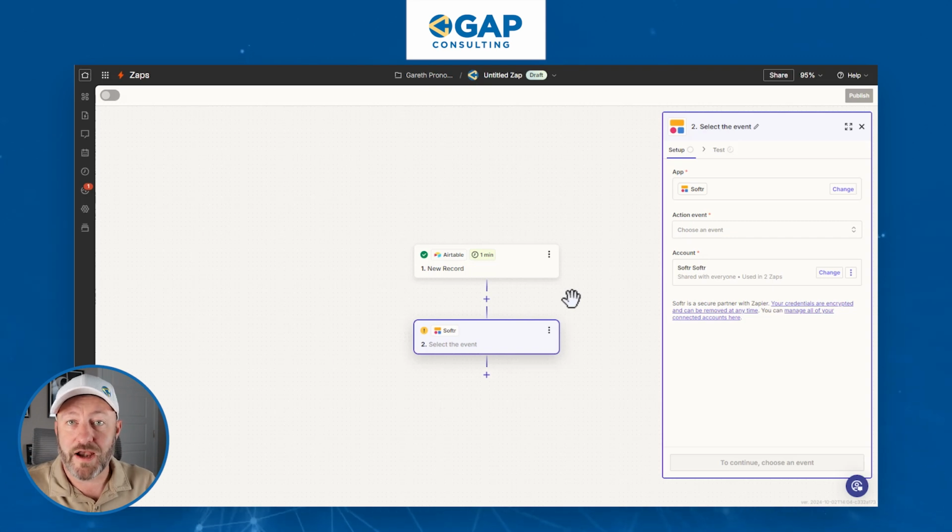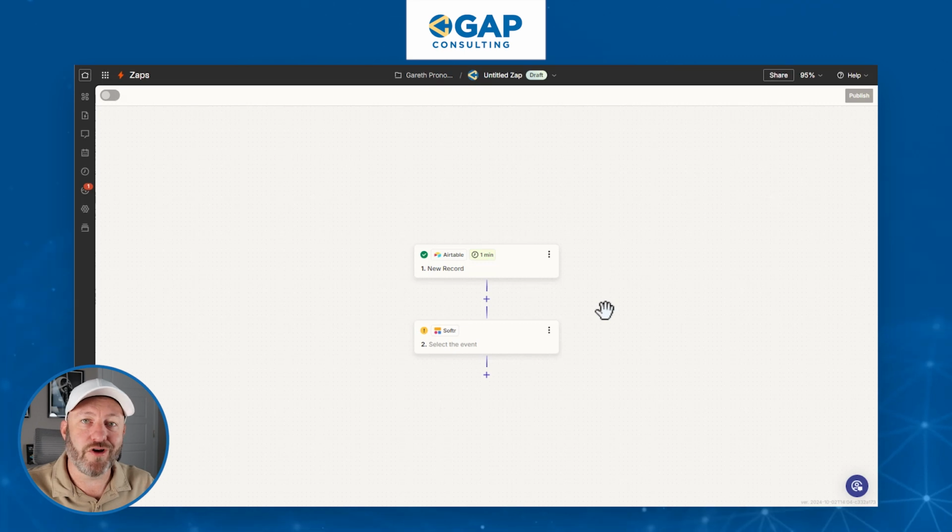Now, what's the event that we want to have occur? Well, number one, we want to update that record in Airtable. Number two, we want to delete the old user in Softr. And number three, we want to create a new user in Softr. Now, I'll let you experiment with what order makes the most sense for you here. For me, I'm going to start by updating that record in Airtable.